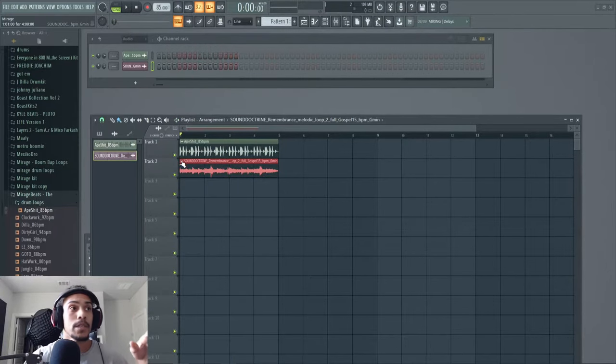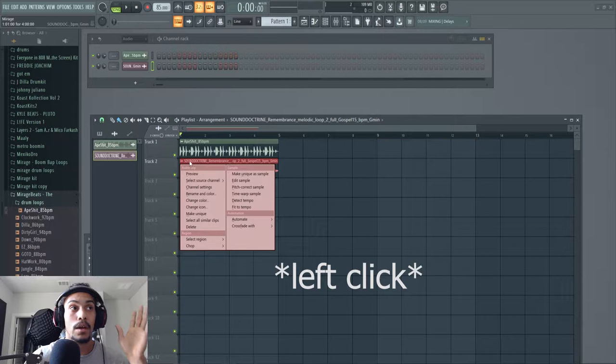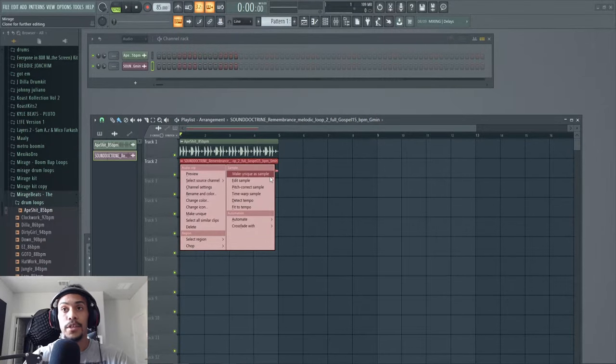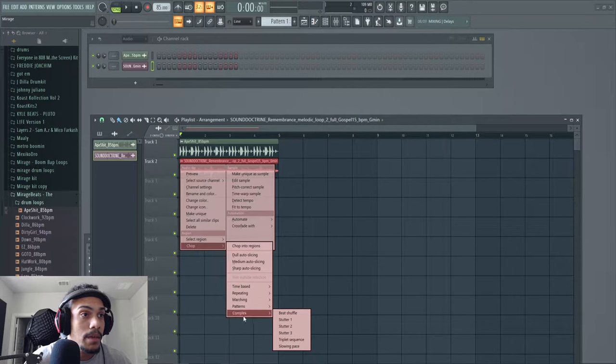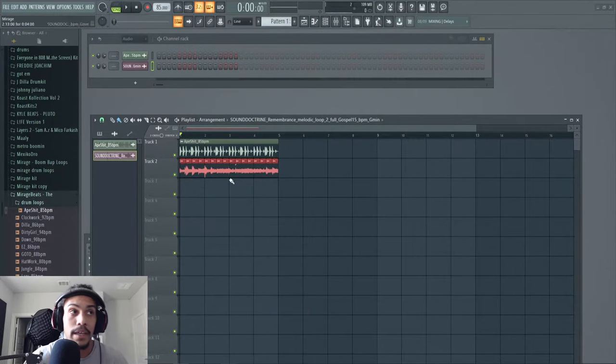Okay, so first way to chop is just clicking. You don't have to do anything. Right click on your sample in your arrangement slash playlist window. Go to chop down here. And there's a bunch of different things. You can go time based, repeating, patterns, blah, blah. Let's just pick a random one. Let's go complex and shuffle beat, and it chops it for us. Let's see what it sounds like.